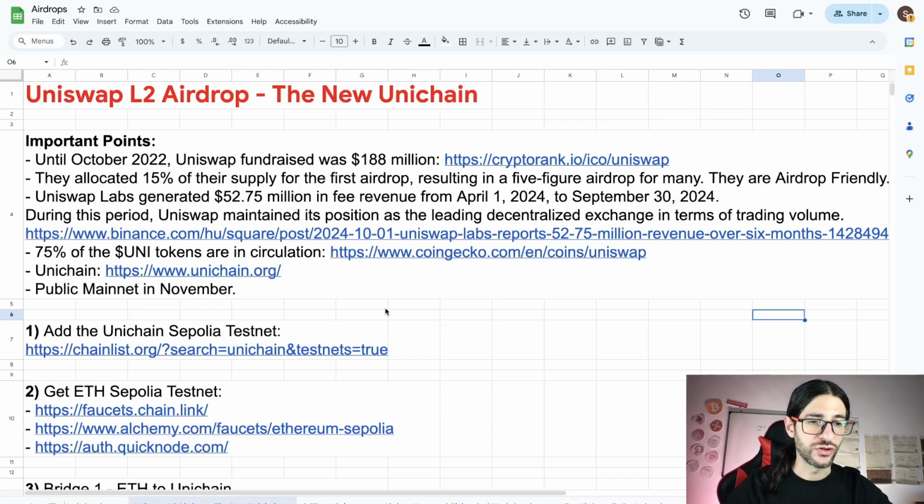For all the information on Unichain, you can go to unichain.org. And the public mainnet is in November. So if you applied for this airdrop and they do an airdrop, which is something that is not confirmed, then we can expect it very, very soon, because in November it's expected to be launched on mainnet. Again, there is no confirmation that Unichain testnet users are going to be rewarded. This is one of those bets that we are doing for this possible airdrop.